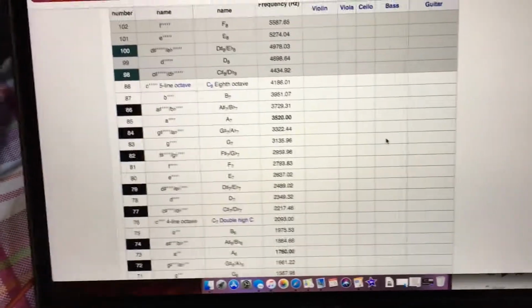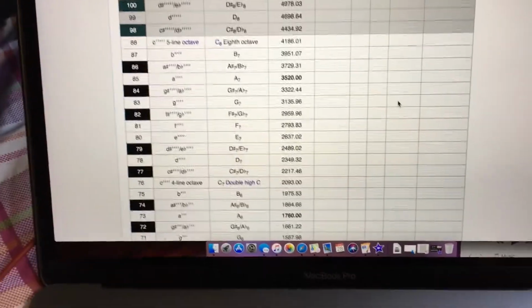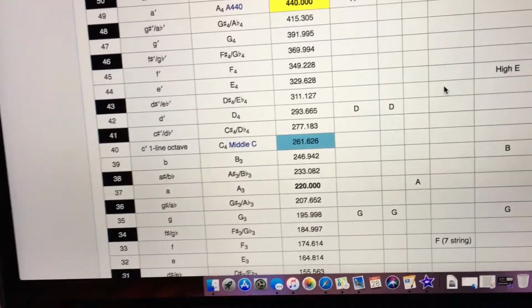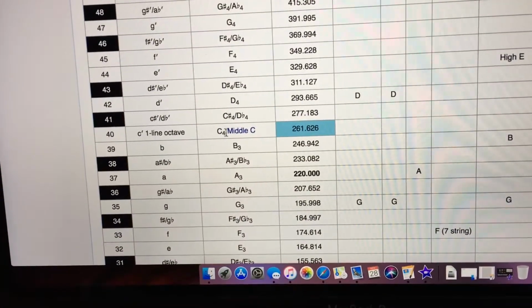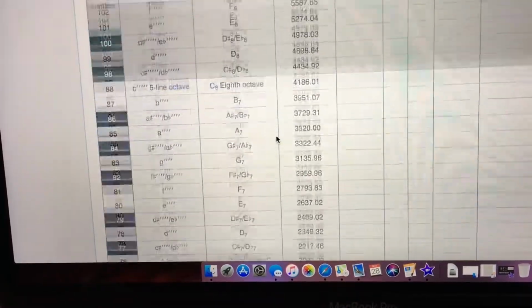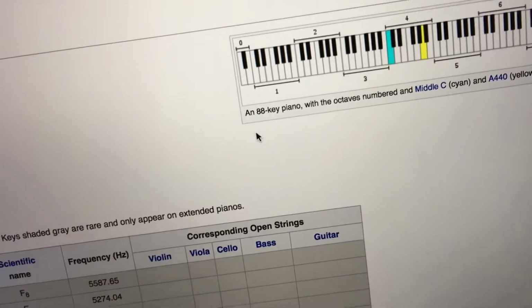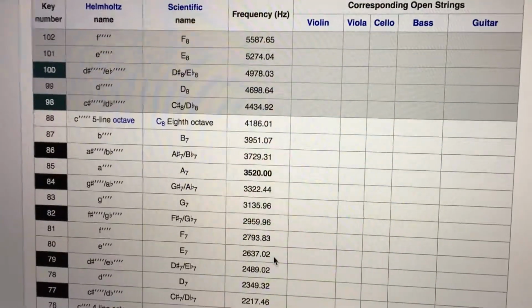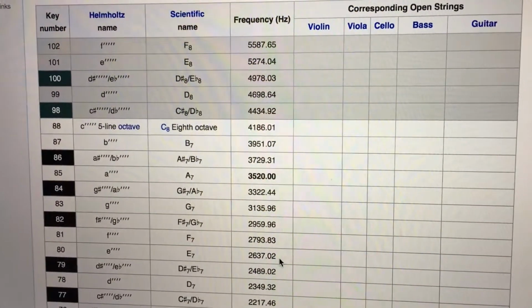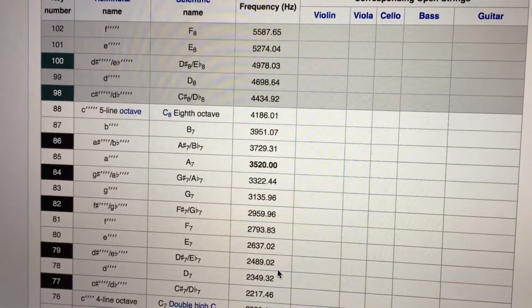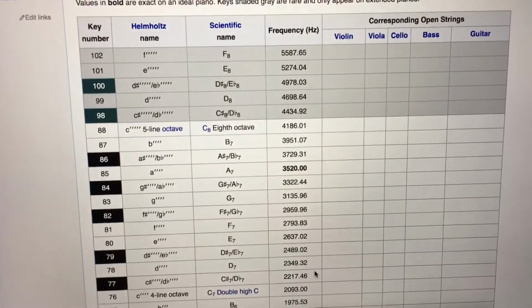A C can be any C from C8 through C1. The notes are similar, like all the C's are similar, but they're not identical. So C4 is the big one. C4 is middle C, and that's on a piano, that's C4, and that's A440. And when you have the frequencies, if you want to, you can go through it and see how the frequencies work with each other. And that's good to know.